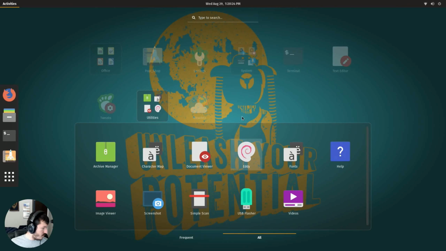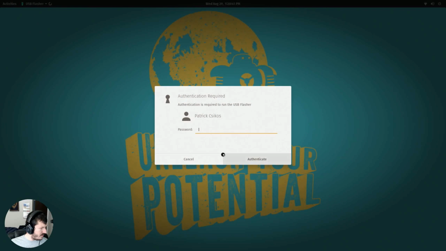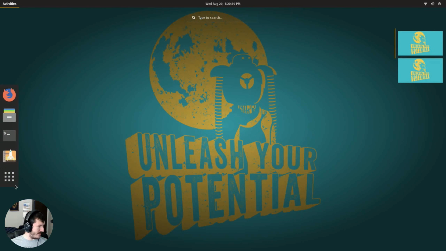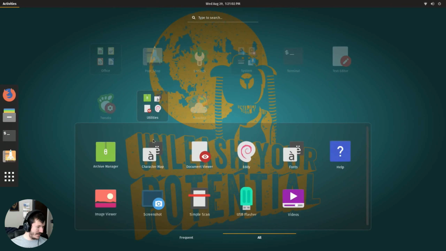Utilities. Right, they do actually ship with a couple of elementary developed applications like Eddy. A lot of people using Linux might be familiar with GDebi. Eddy is also a deb file installer, so they ship with that. That's kind of cool. Is this what I think it is? Hold on, USB flasher. If that's what I think it is. No, not what I thought. Popsicle. All right, their USB flasher application is called Popsicle. Good to know. That's funny.